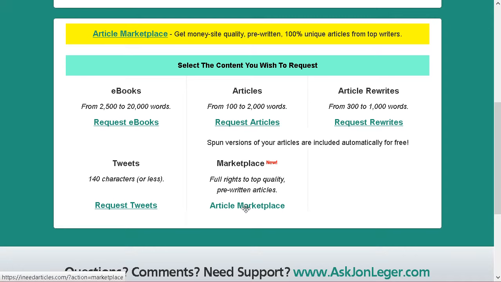You can use this, full rights to top quality pre-written articles. I haven't tried this. And I usually just request an article. I've tried the rewrites and I wasn't overly thrilled. I mean, sure, it was rewritten, but it still seemed like the same article to me. So if you want a rewrite, I just buy a new article because I don't think there's much difference in price. I could be wrong, but I didn't notice much difference for getting an article that seemed pretty much the same.